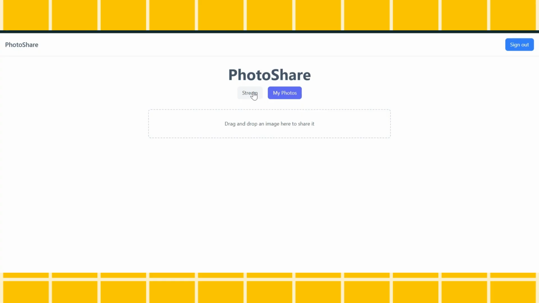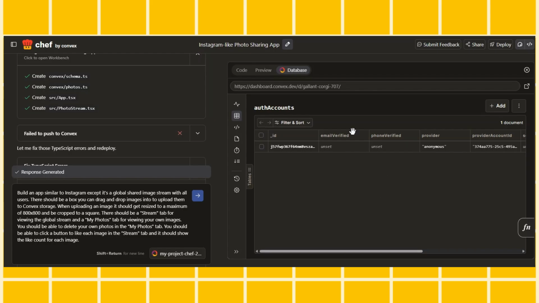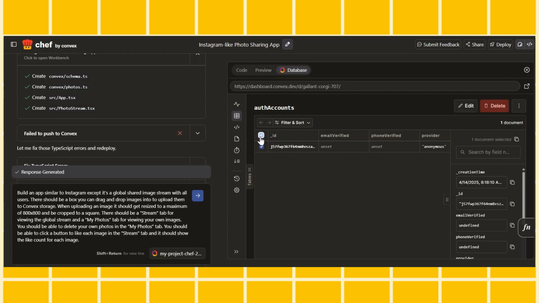Let's drag and drop a photo and check the functionality. I have just dragged and dropped an image, it works seamlessly. At the bottom of the image, we also have an option to delete it. But before deleting, let's switch to the database and check whether the image and my sign-in credentials are stored. Wow! My sign-in credentials are stored in this database.